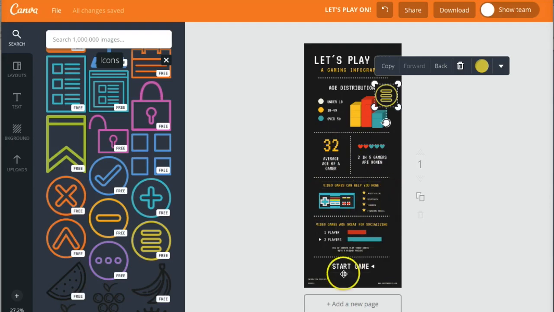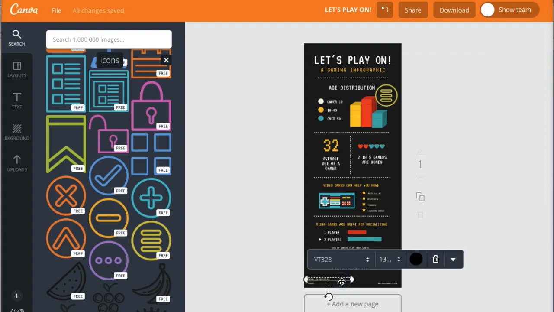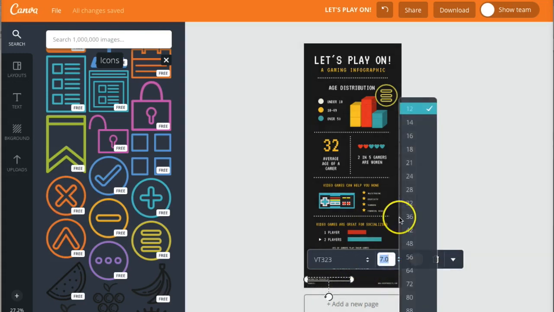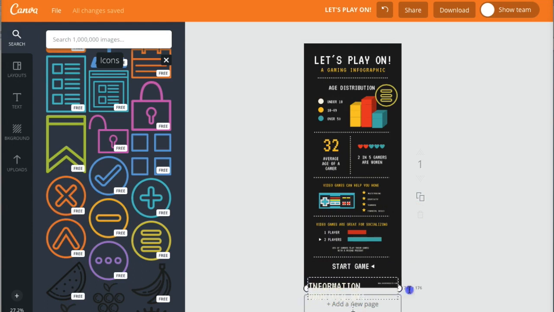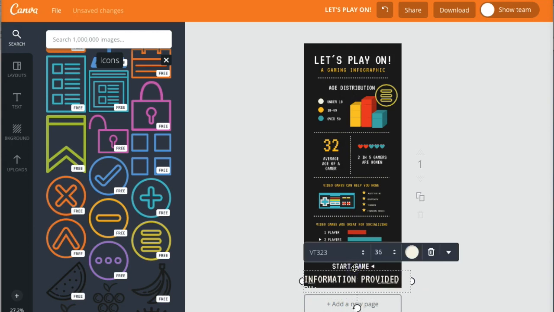And then at the bottom of your infographic, you'll see here, I'll have to increase the size so you can see it. You'll see that they have some text on the bottom that says information provided. So of course, at the end of your infographic, you always want to cite your sources and put in the website of where you found the data that you've included on your infographic.